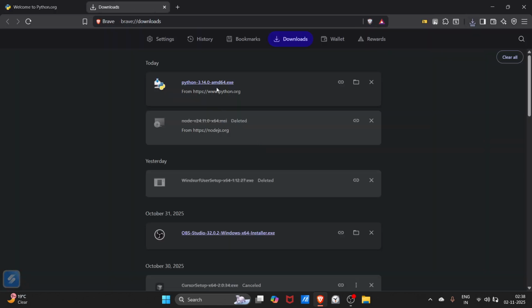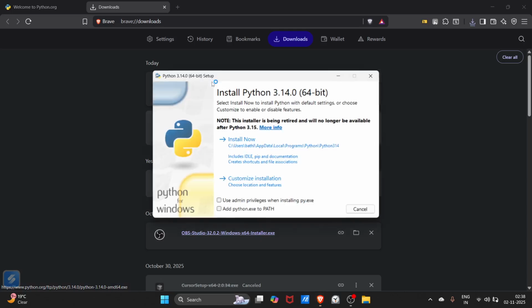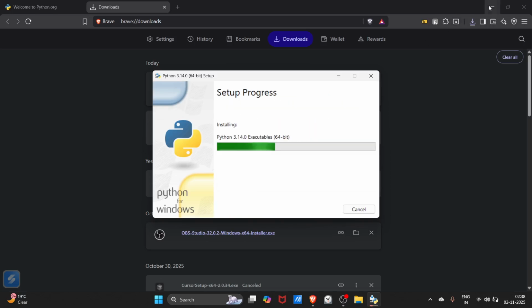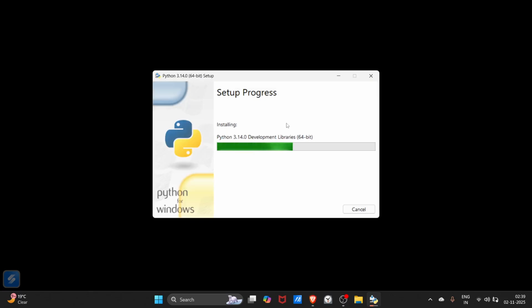Now open your downloads. You can see that Python is successfully downloaded. Now you have to install this. You can use admin privileges for installing python.exe, and you need to make sure that python.exe is added to PATH. After that, you have to click on Install Now. You can just minimize your browser.